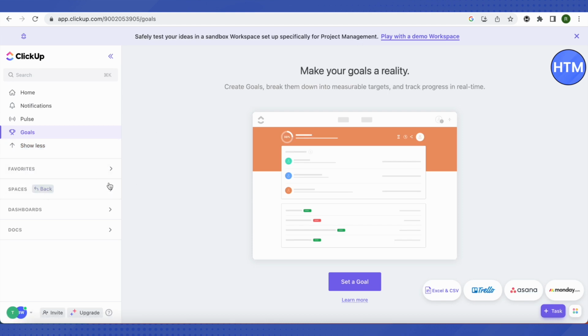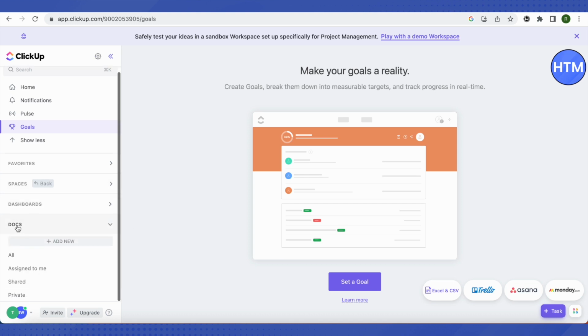And in the Favorites section, all your favorites will appear. And in the Spaces section, we will be working. So on the Docs section, you will be able to see all the documents basically that have been sent on this particular project. So let's explore the Spaces section now.